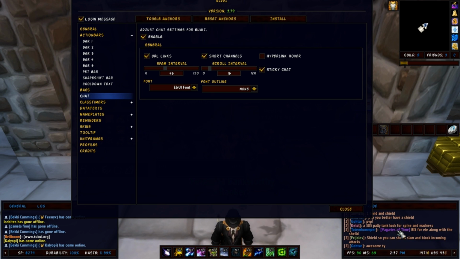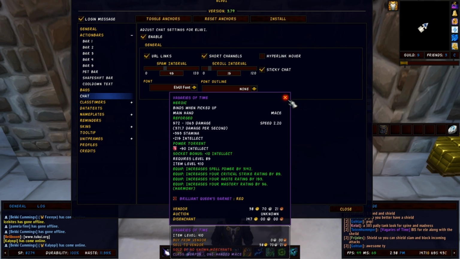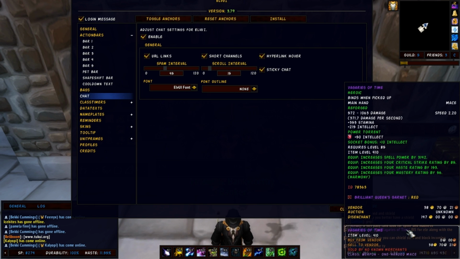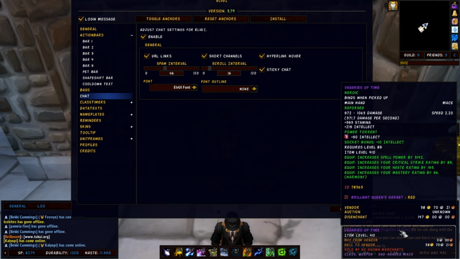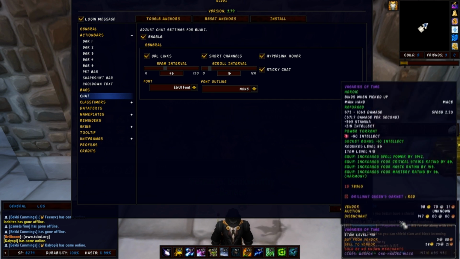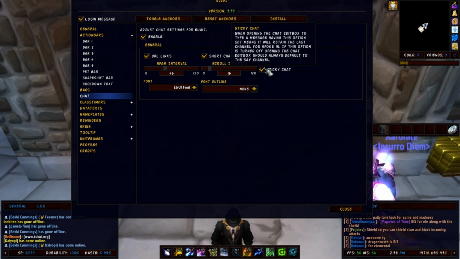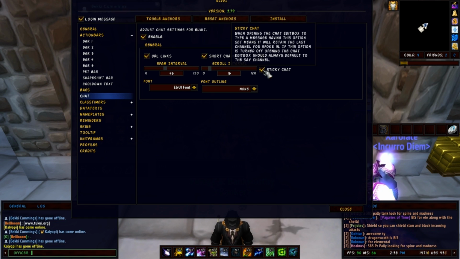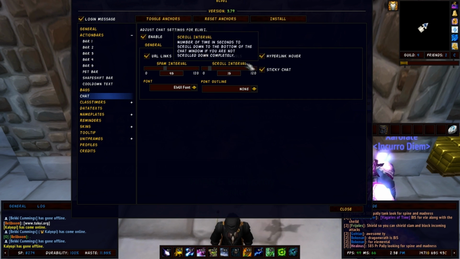Hyperlink hover, whenever you go over here, it will bring up the items. If you uncheck it, you have to actually click the item in order to see it. I like it that way with it on, so that I can just scroll over in trade chat if somebody's selling something that I might be interested in buying. Sticky chat. This is awesome. What this does is, if you are typing in, say if you're a guild officer and you want to type in officer chat, you type it once and you go to officer chat, but whenever you hit the enter button again to bring your chat back up, it keeps you in that chat until you actually go in and change it.